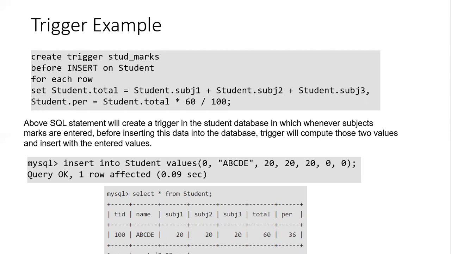And the operation which I have chosen is insert, because I want to call a trigger on insertion of a tuple. So before insert on table student, here I want to call the trigger for each affected row. That is why I have written for each row.